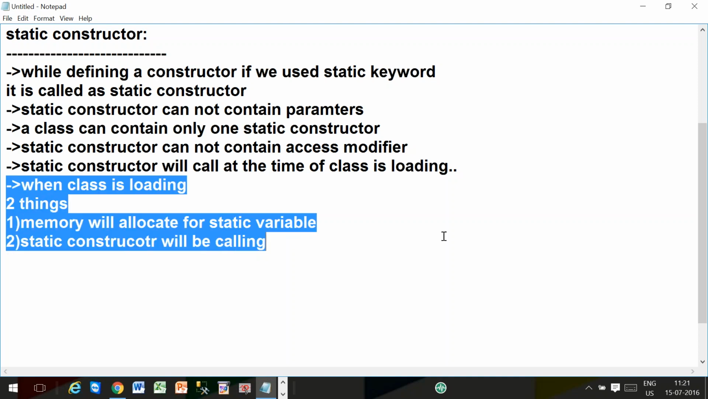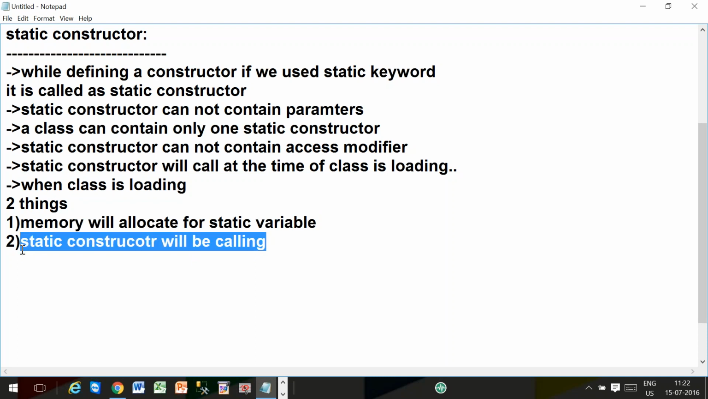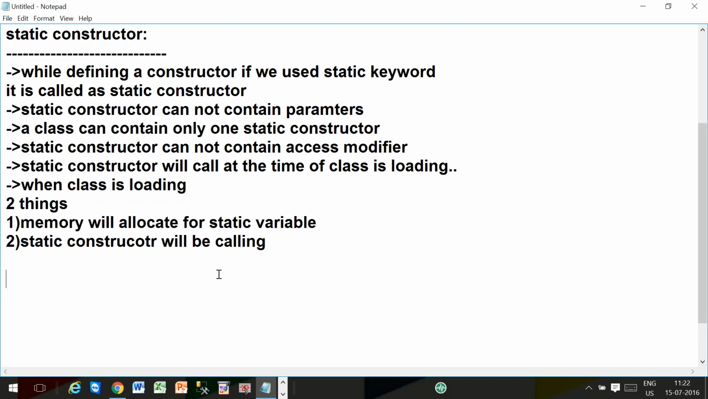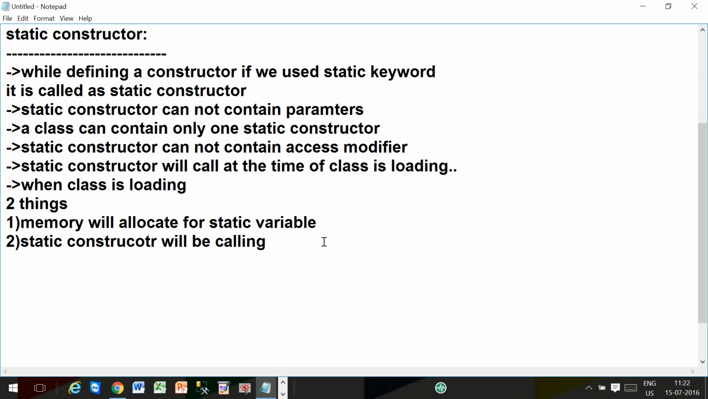Vasundhara, what is happening when the class is loading? First, two things will happen. Memory will be allocated for static variables, and second, the static constructor will be called. Why is the static constructor called second? Because first the variable has to be created, then the variable should be initialized. That's the reason. First memory will be allocated, second that particular variable will be initialized.